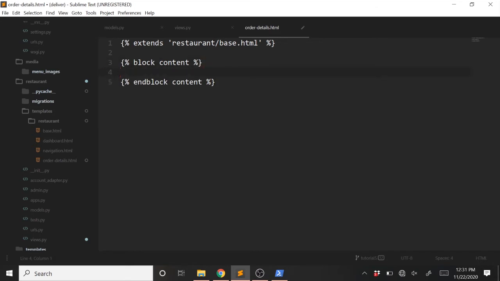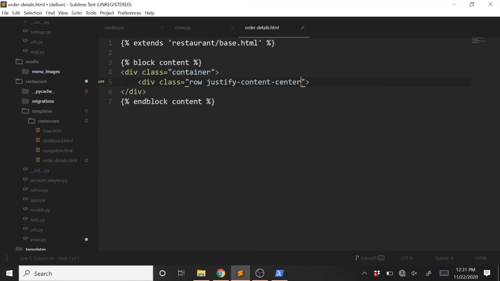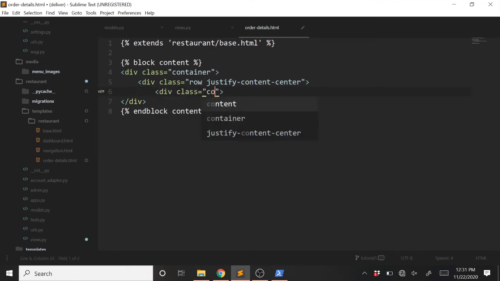Now within the inside of this content block, we're going to create a container. So we'll do a div class equals container, and we'll close off that div. And now within here we're going to create a row. So we'll do div class row justify-content-center. And then inside of this row, we're going to create a column. So do div class equaling col-md-6 col-sm-12 text-center, and we'll add a little bit of margin to the top, mt-3.